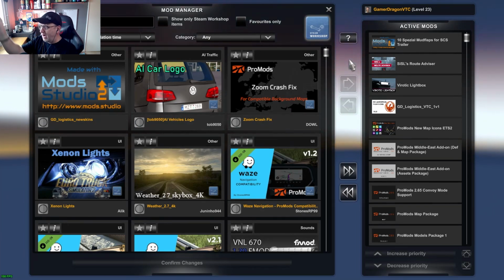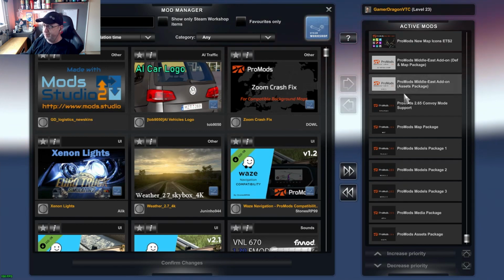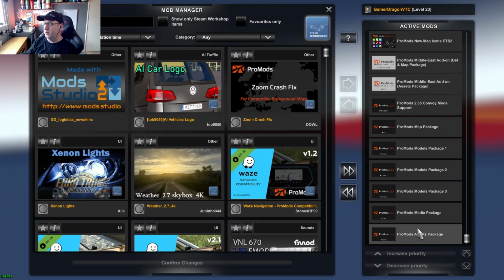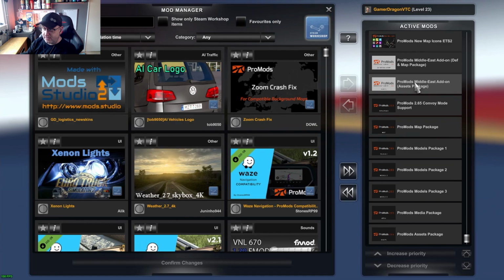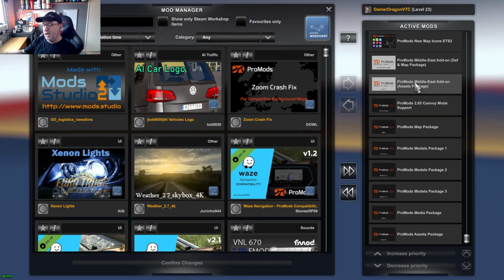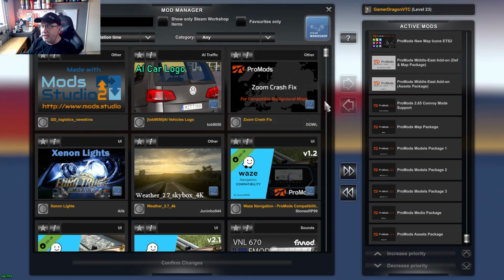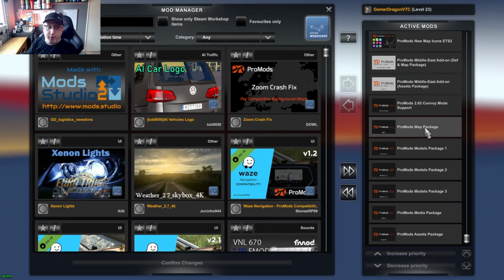So once you've worked out everything that you need, if you're running Pro Mods and you don't know the actual load order, pause the video. That's the load order. That works. So that's the load order for Pro Mods that you're going to need. You don't need the Zoom crash fix if you're just running Pro Mods.